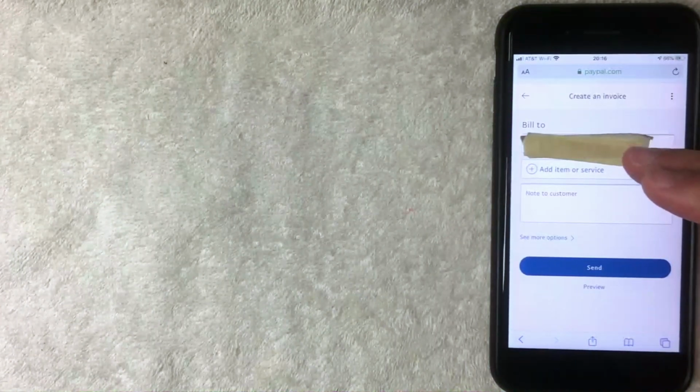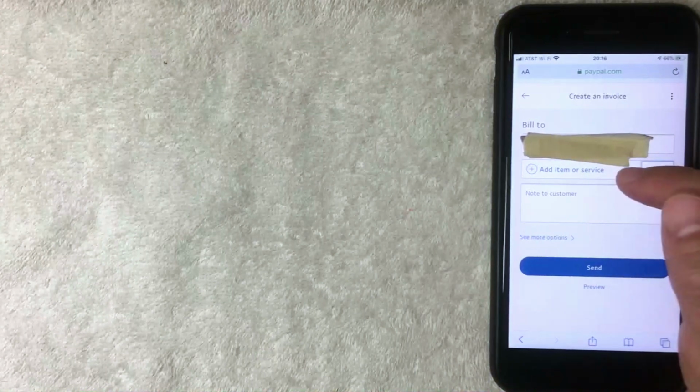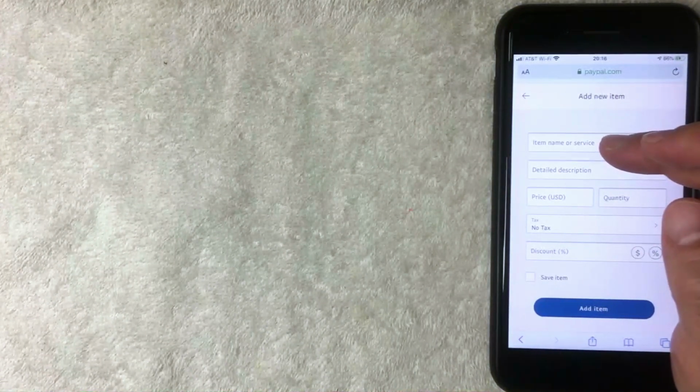All right, next you need to add the invoice amount and what it's for. So how you do that is click on this blue line right here called add item or service. I'm going to click there now. All right, next this first line, you want to go ahead and name what the service is for.